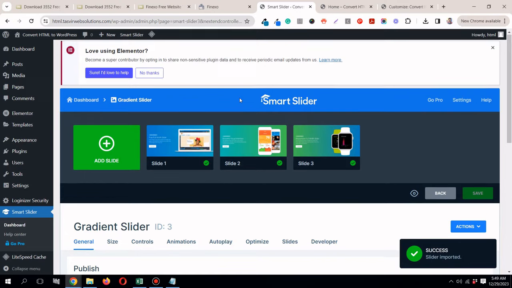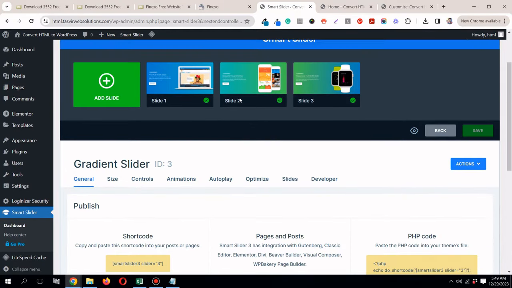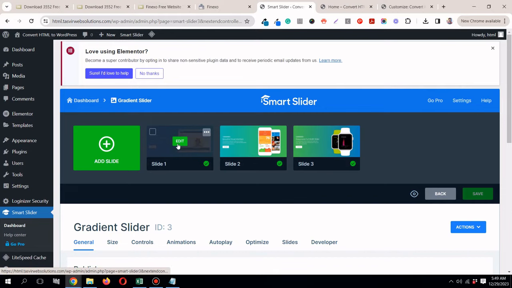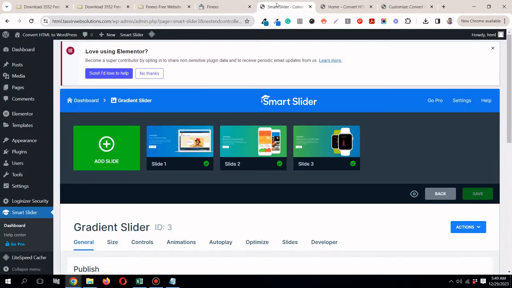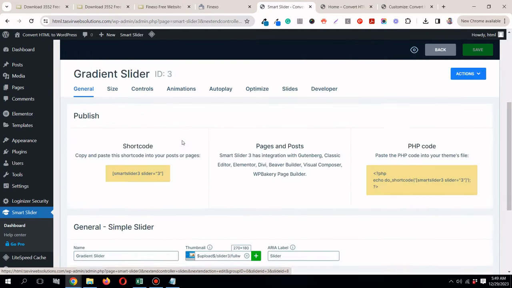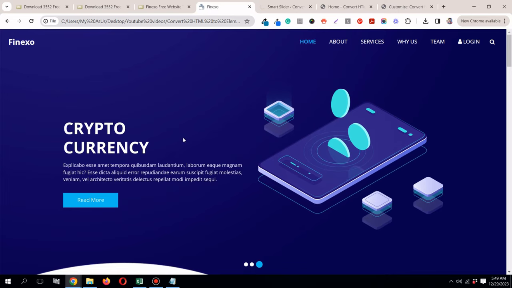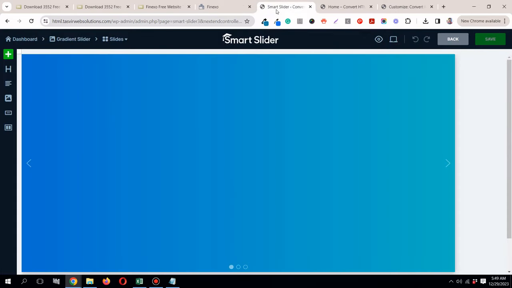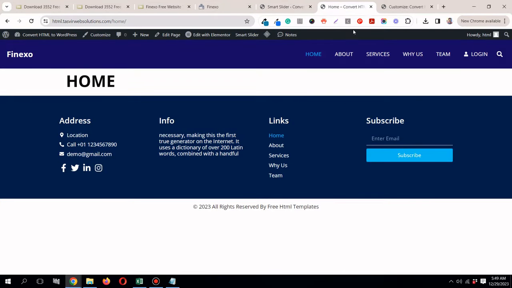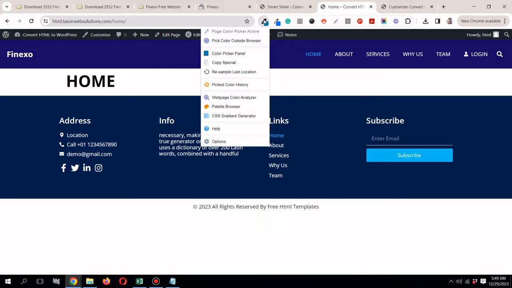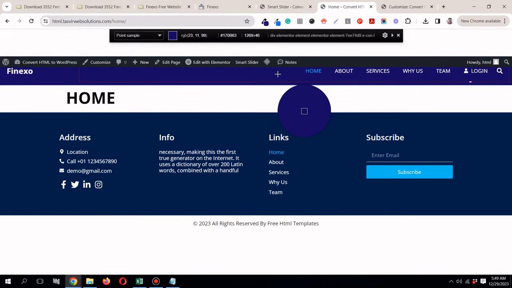Okay, and now what you need to do, we're going to edit one slide, match it with this one, and then delete the other 2 and then duplicate this one 2 times. So let's firstly edit this to match this one over here, and the color is going to match the header which we made. Copy this color over here.